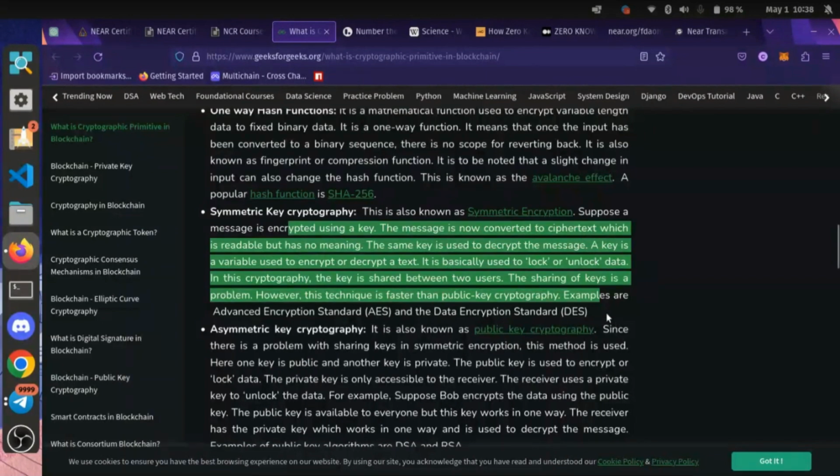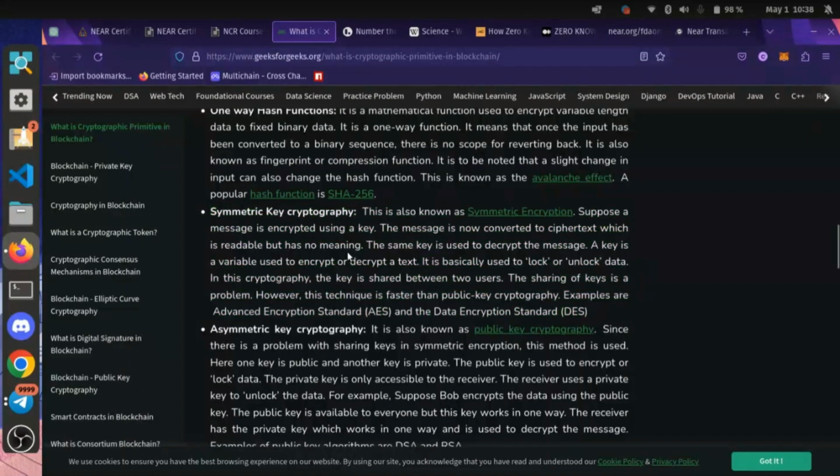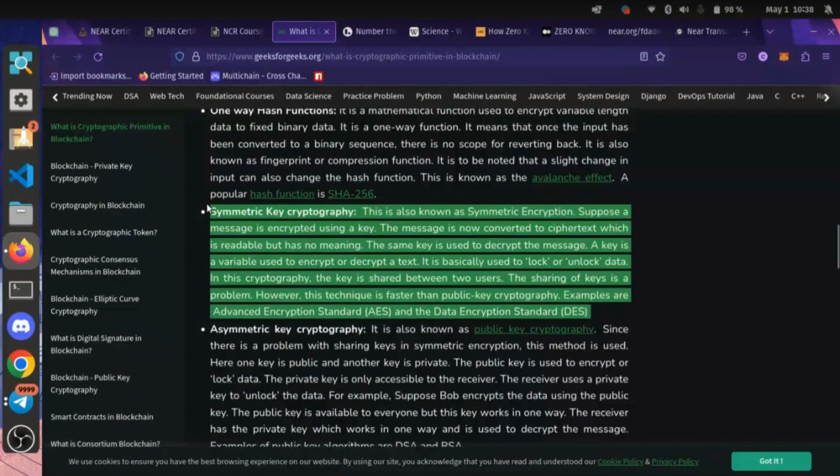So this is not very useful for open, decentralized systems, but it is still cryptography. It is still keeping a message private only between two parties. And this is still used in many, many areas.